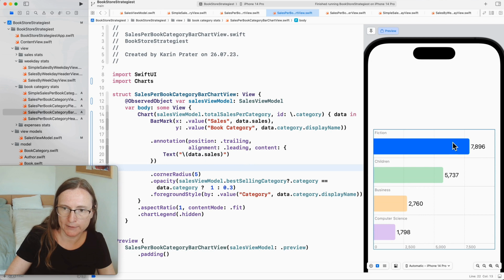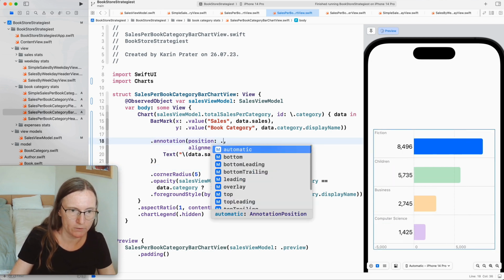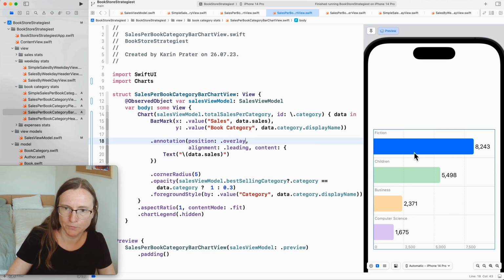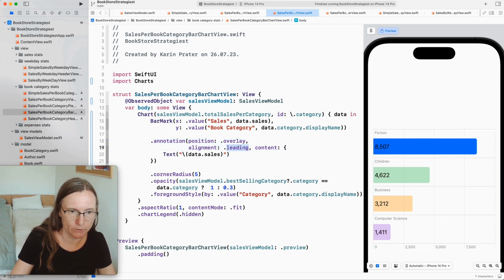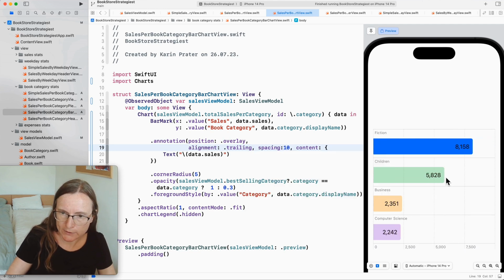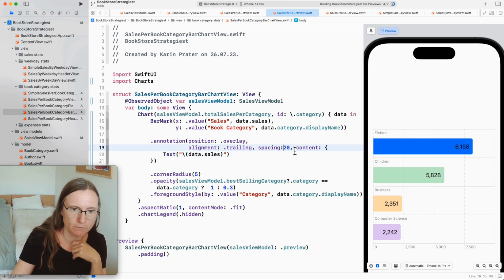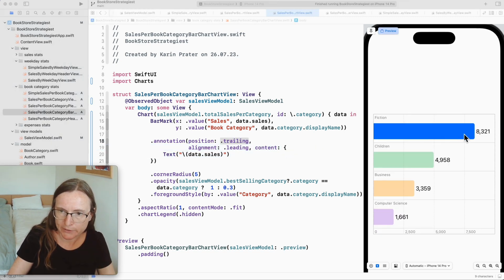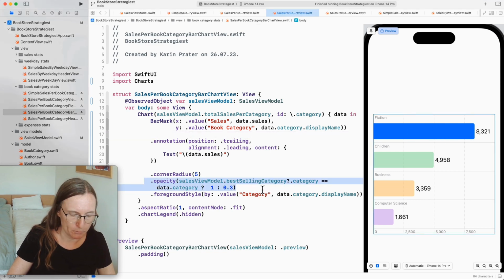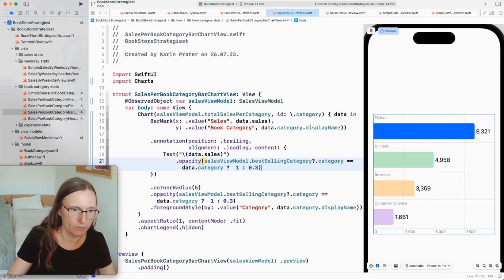If you want to show them inside this bar, I would have used here the position of overlay. Now it's on the leading edge because I said so, or you can set it to the trailing one. I think there's also a spacing. So now it doesn't push it to the edge, maybe even 20. But I guess in this case, I prefer the earlier version. And similar to changing the opacity of this bar chart, I also want to adapt for this text. So this kind of opacity, I'm also adding for the text.